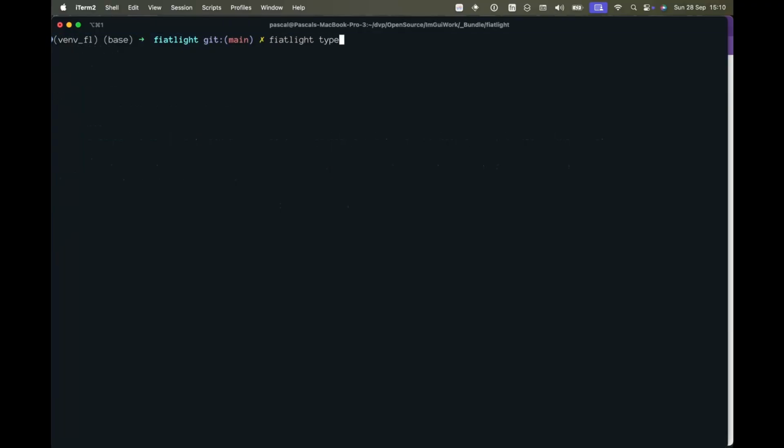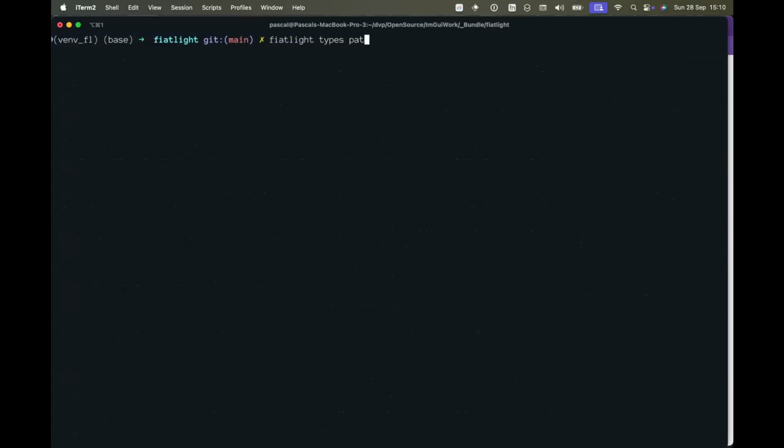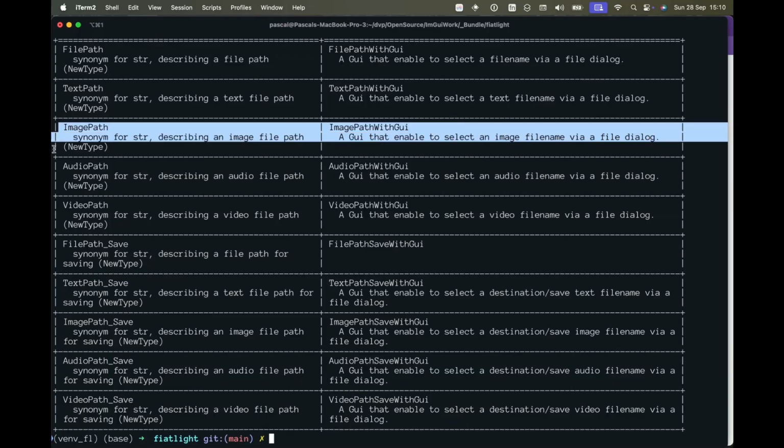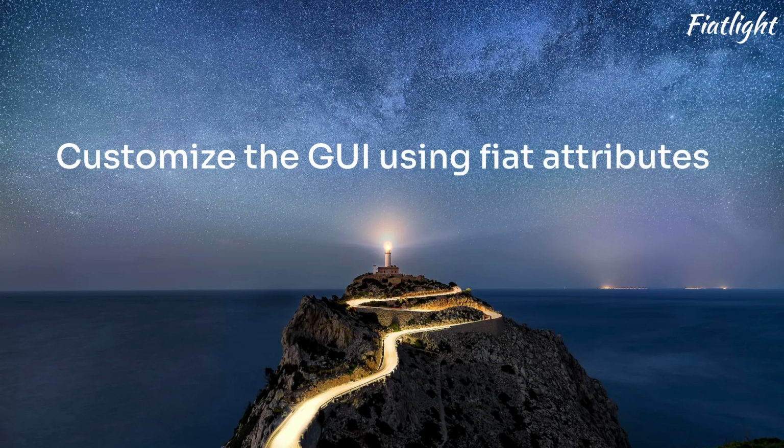With Fiatlight types, you can list all supported types and their corresponding GUI. With Fiatlight types path, you can filter types related to path. There we can see the image path, which we previously used, and which provides a file picker dialog for selecting image files. Let's see how we can customize the GUI using fiat attributes.